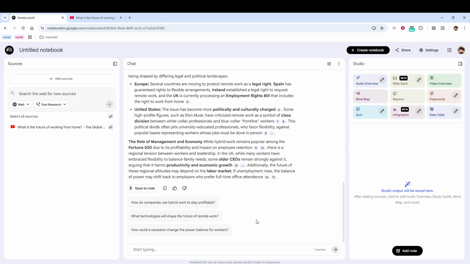Finally, whenever you get an answer you want to keep, click Save to Note. This helps you collect the best summaries, outlines, and drafts in one place for easy reuse. That covers everything you need to know.